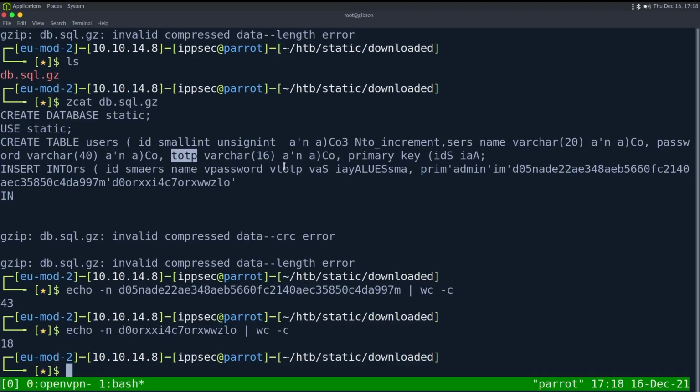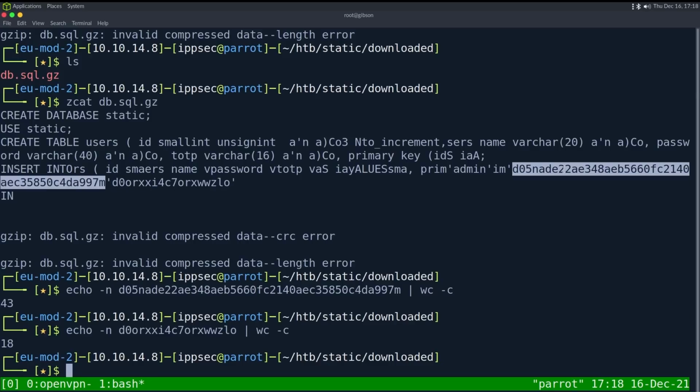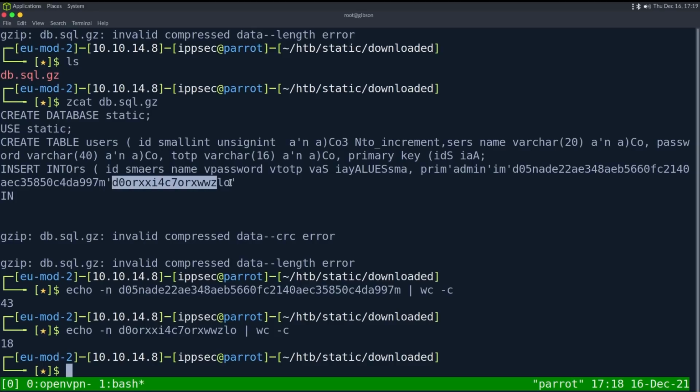And then we have this TOTP, which is normally a one-time pad. So this is like a Google Authenticator or something doing multi-factor authentication. And that's limited at 16 characters. So I'm guessing the one-time pad is going to be this field and the hash is going to be this field. And either the one-time pad is going to be the first 16 or the last 16 of this, and vice versa for this hash.